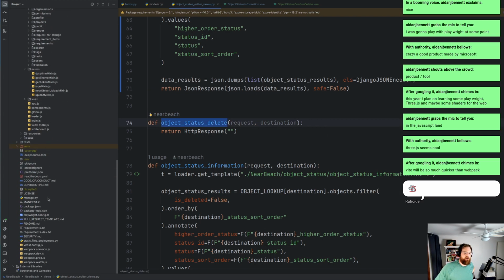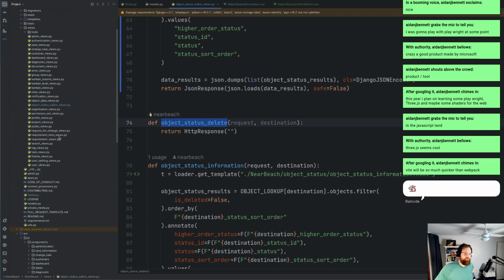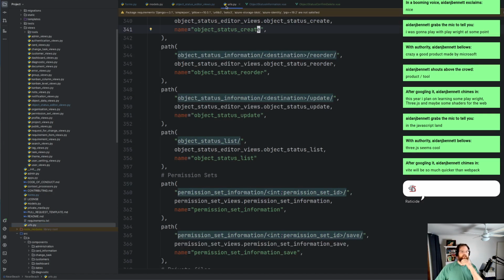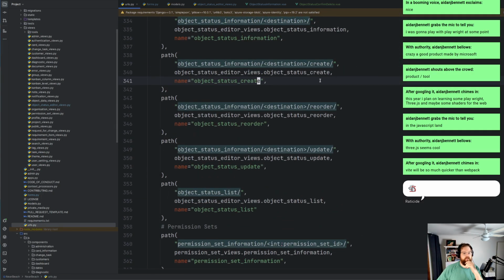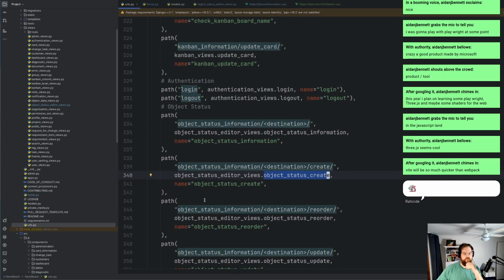So we need to open up the URLs. So that's somewhere over here. There they are. Eventually we'll find them. So with the URLs, what we've got, you've got status create. We don't have status delete yet. So 1, 2, 3, 4, 5.